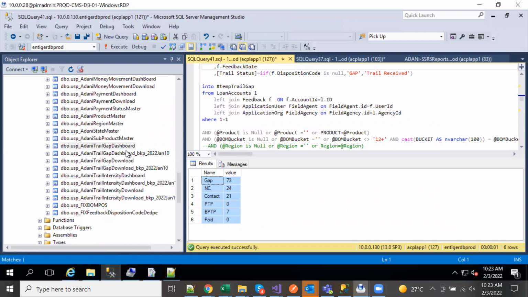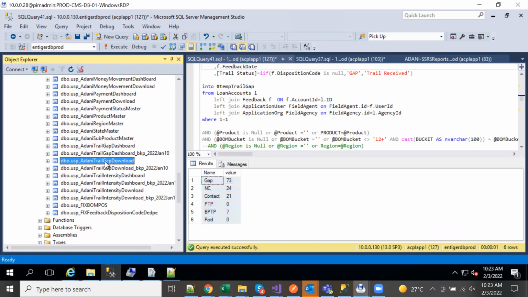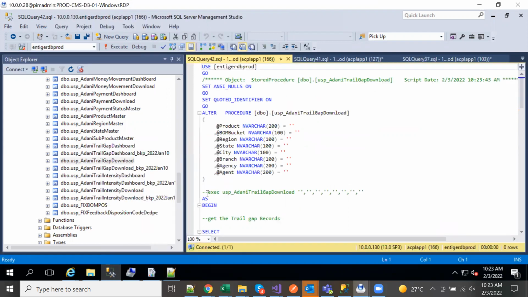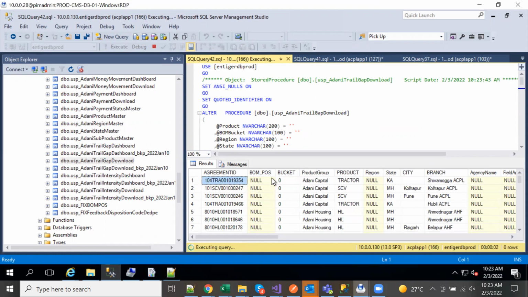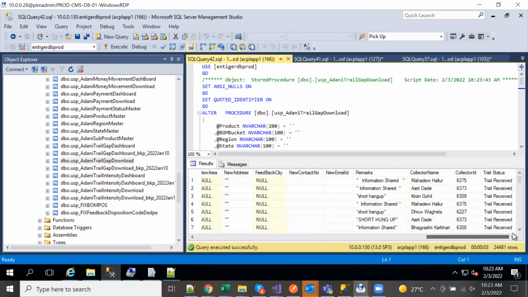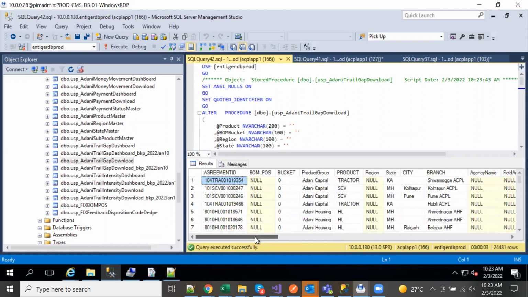Yeah, okay. So here, where there is a Trailgap dashboard, you will have Trailgap download. You need to just open it up, and then let's see how it fires up. It gives the agreement ID, bomb pause, and all of this. This is nothing more than what we have seen in the RDL file. This is the format of the data, right?